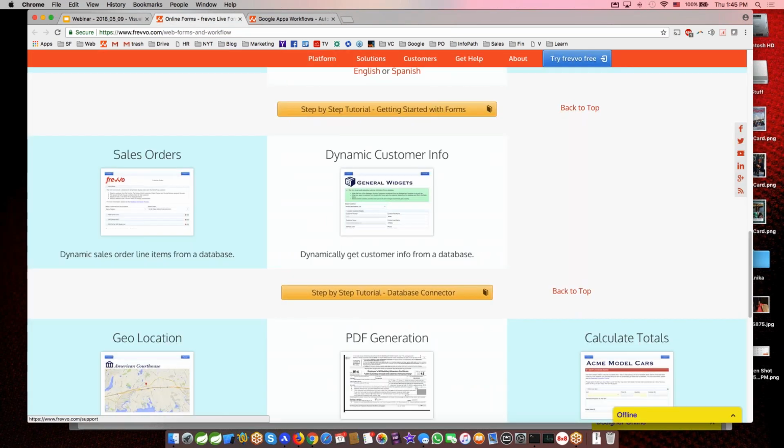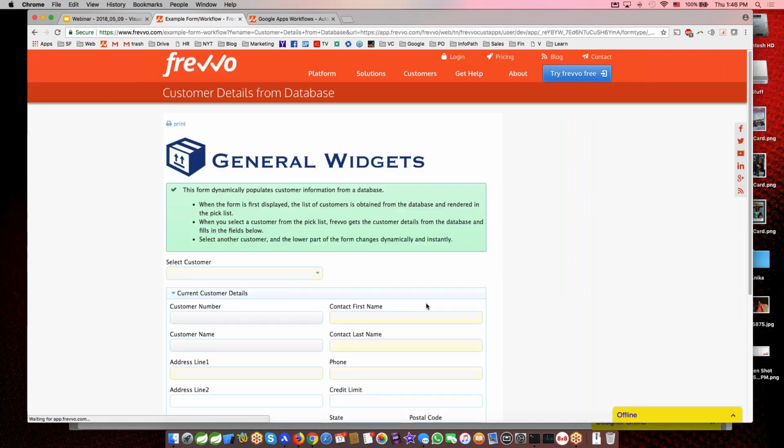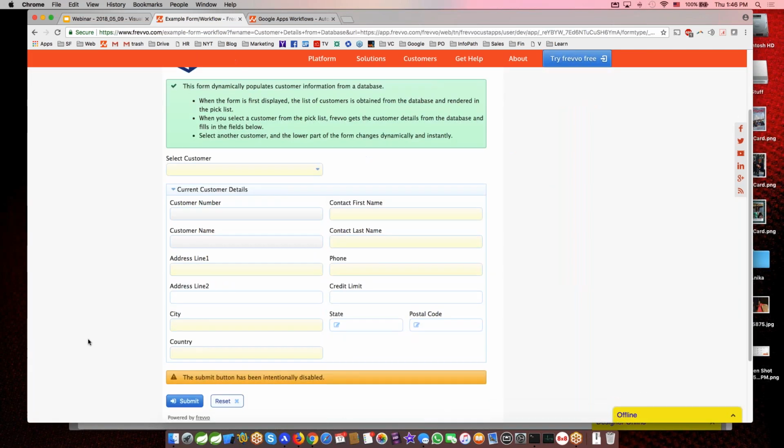You can see these on our website under Get Help Examples. So here's an example of dynamic customer information. This is a very dynamic master detail type of form.